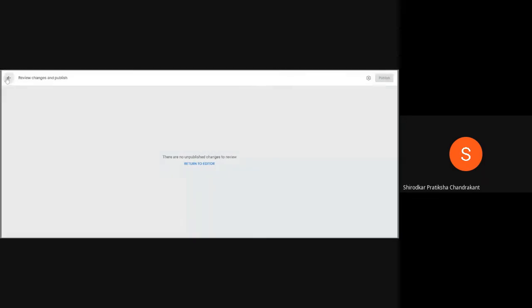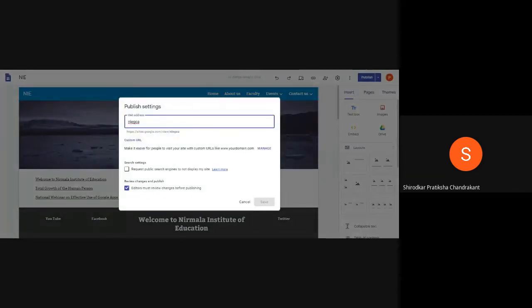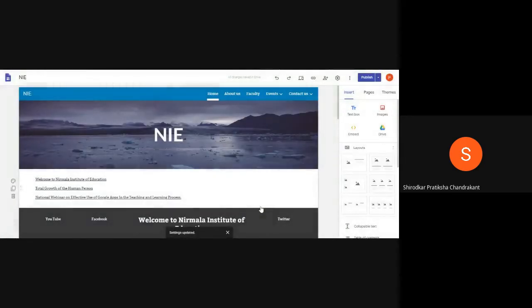Suppose I change the web address. By going to publish settings, let me change the web address and call it NI Panjim Goa. Panaji Goa. So I have changed my web address. When I change this, it will again ask me to save it, and then when I click on the second option of review changes and publish, it will show me something.